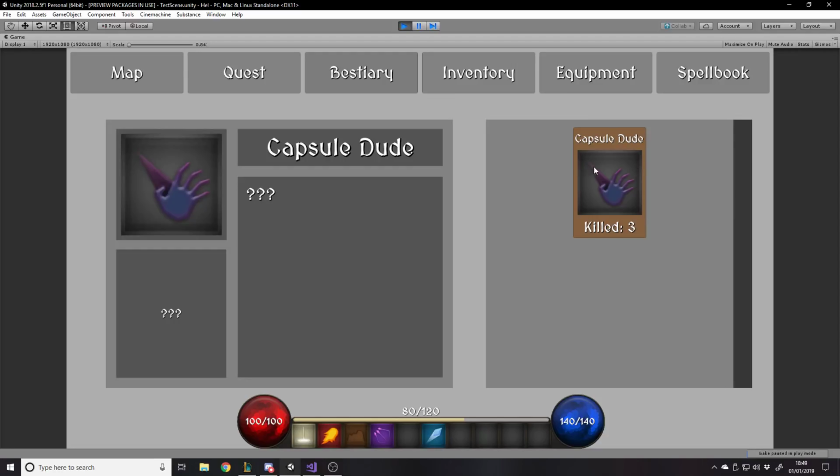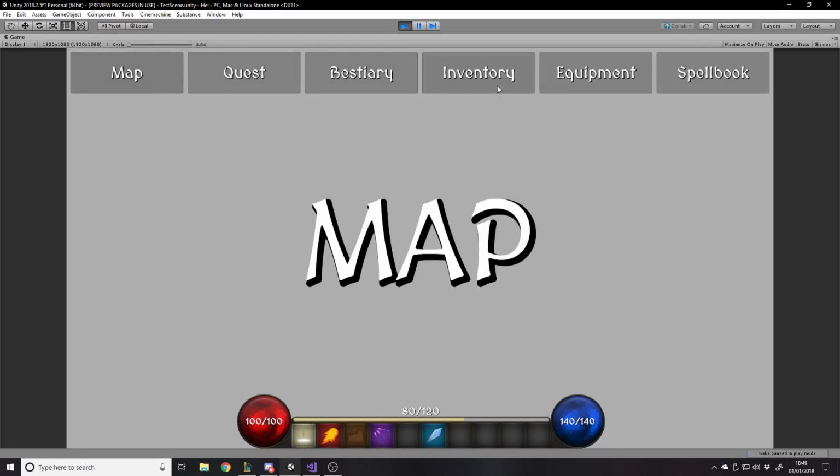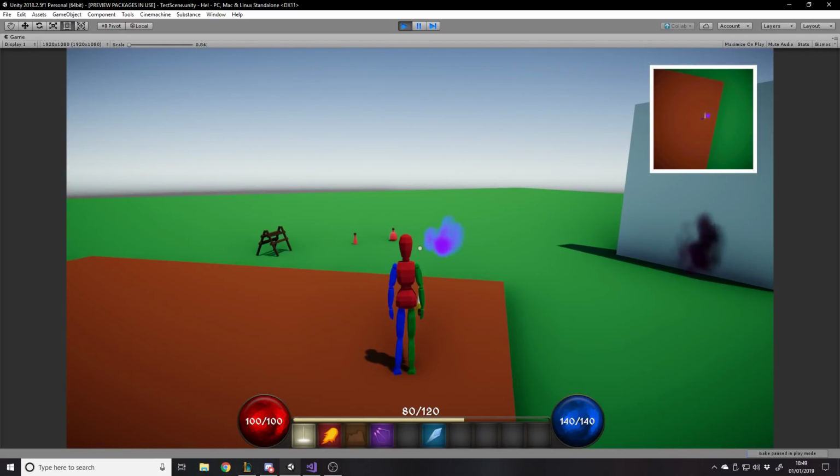This system's completely in place. I just need to add data of things. For example, the capsule dude shouldn't have this icon. It's just a random spell icon that I reused. Quest system and map is still to come. Map could be simply just me putting the map there, but most games don't actually have a top-down camera as their mini-map.